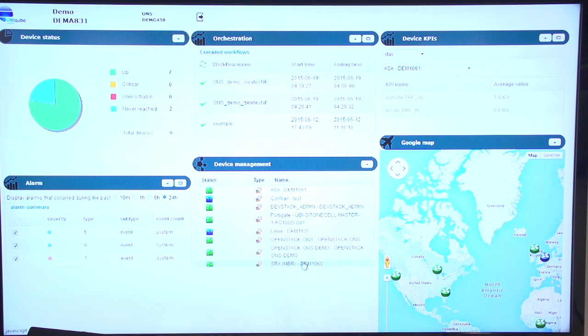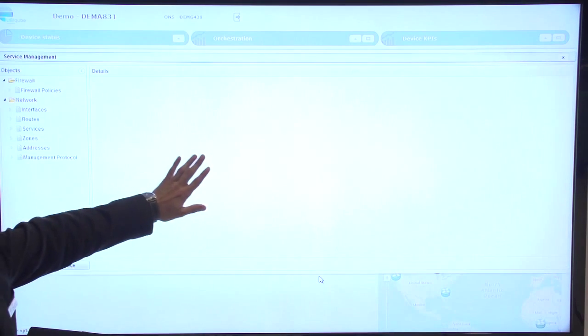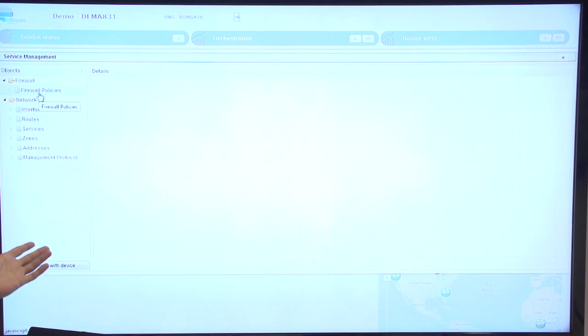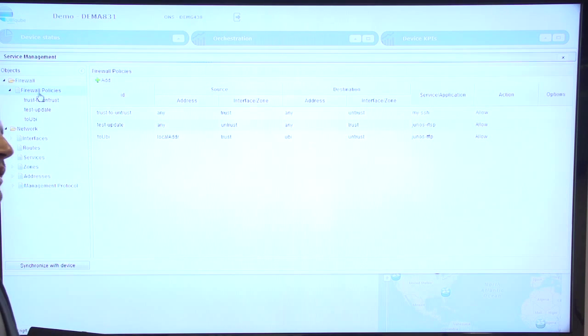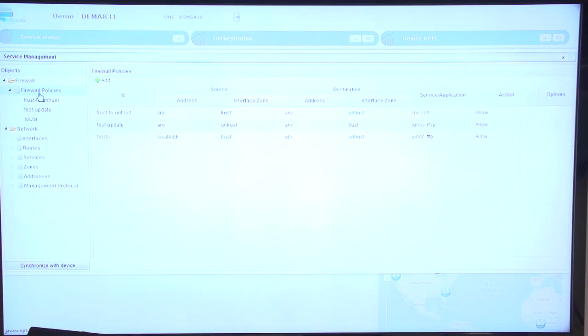So I select my device and I can open service management. It's exactly the same console as for my OpenStack server. The only difference is my objects are different. It's a different service, so automatically it's a different object. Let me select, for example, firewall policies. As you remember, I have a method import on my object. So thanks to this one, I'm able to connect to the device to import the configuration already deployed on this device. And as we can see, we already have 3 firewall policies configured on the device. These policies were configured by my workflow.